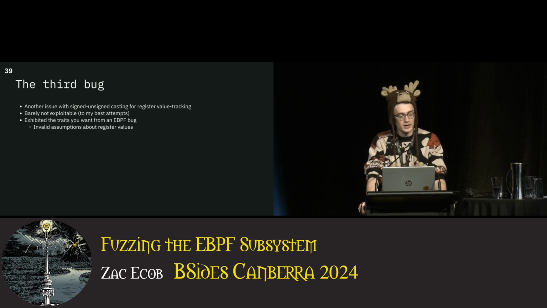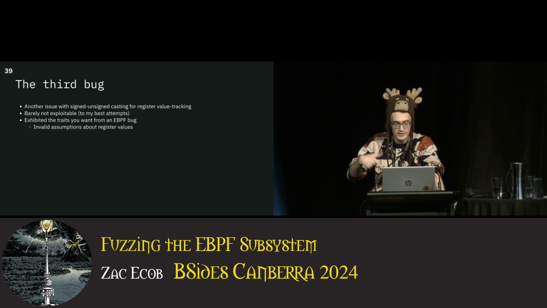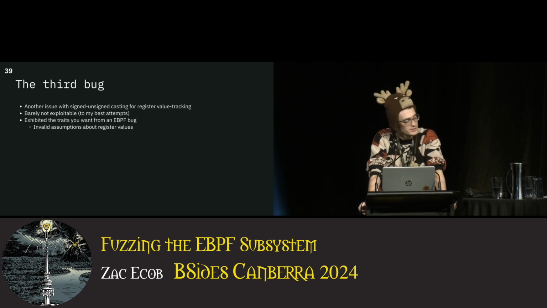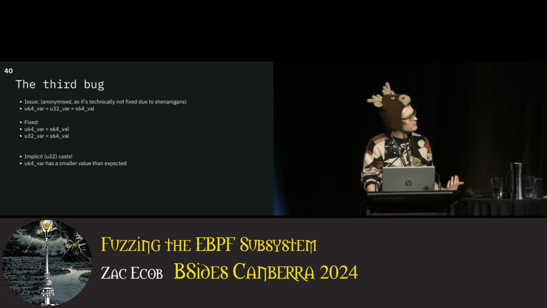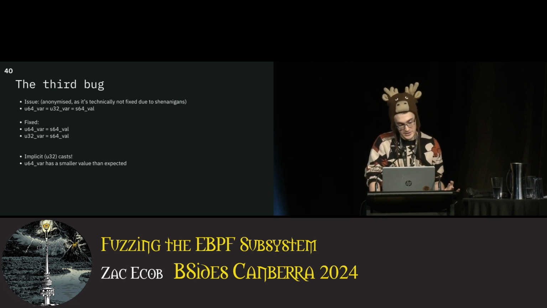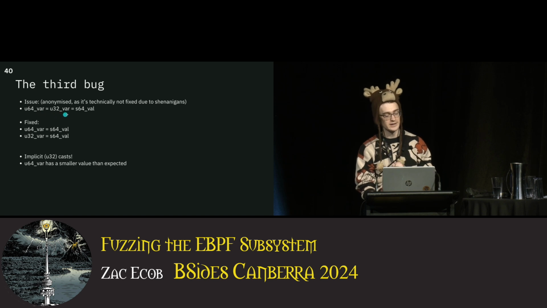Then the third bug was another issue with signed-unsigned casting for register value tracking. It was barely not exploitable to my best attempts, except I've now had new ideas and I've been talking, so maybe it is. And it exhibited similarly the traits you want about invalid assumptions on register values. Technically this isn't patched yet due to mailing list shenanigans, so I've anonymized it to not give you 0 days, even if I don't think it's a critical one. And it is of the form, and sorry for the lame thing, but once again don't want to give away stuff, U64 var = U32 var = S64 value. And the fixed version is like this.